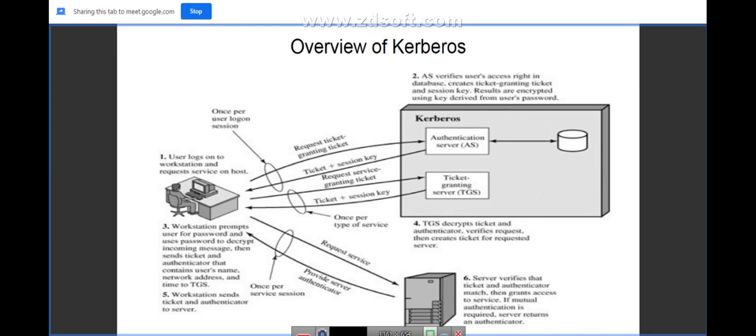The trusted center. Now, the diagram you see on your screen has been taken from your textbook by William Stallings. It's an overview of Kerberos. As you can see here, there are three roles. One is the user, that is a client, and the other is a server. And the third one is the KDC.